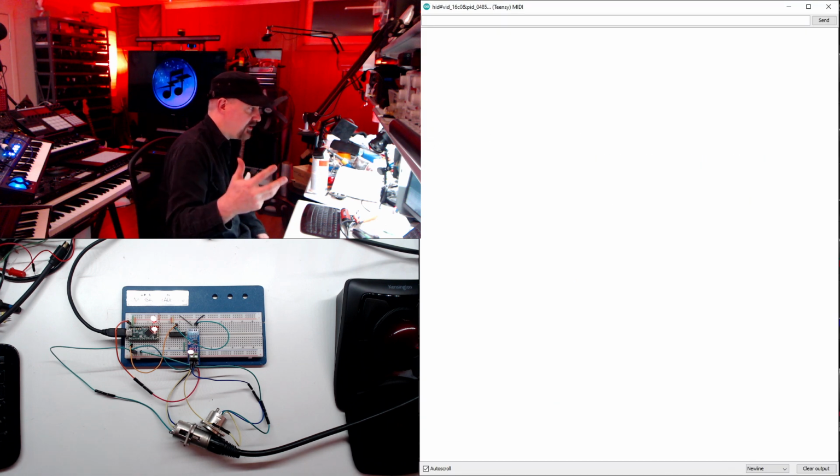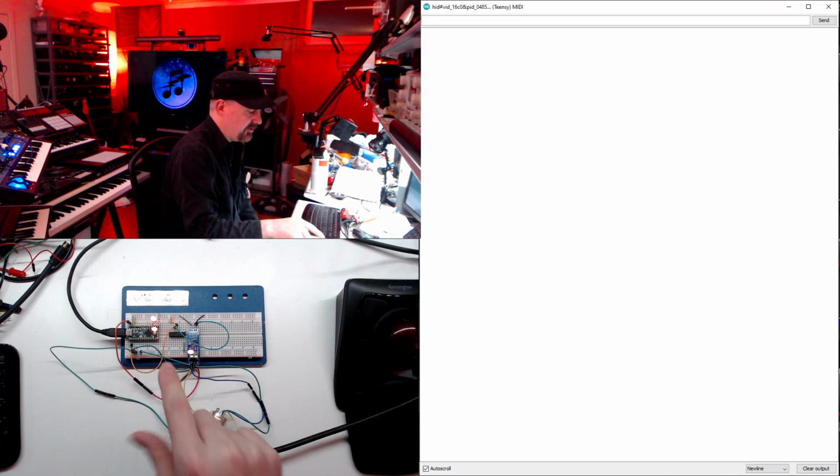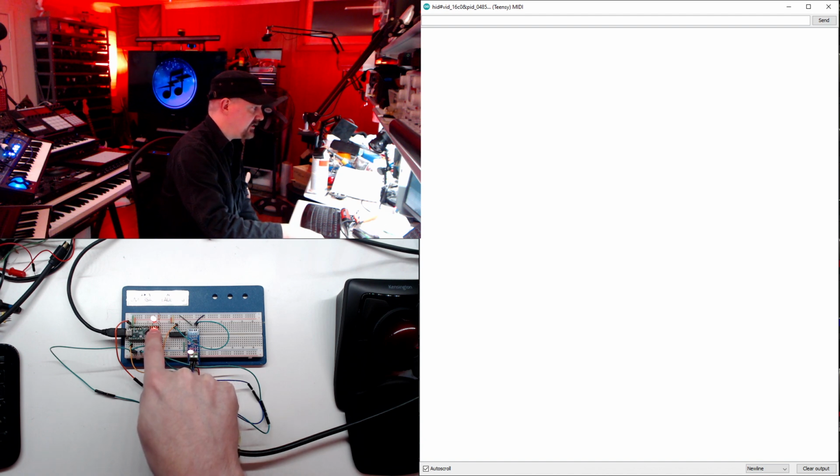Now, we may need to restart the Teensy to get it talking to the serial monitor. You can do that by pushing the little reset button right there.